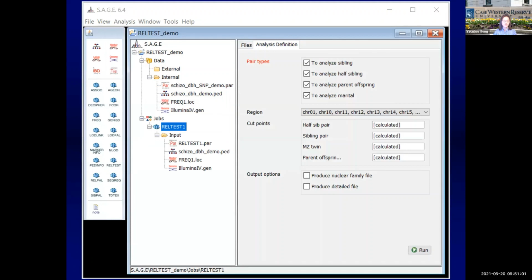Then it brings up the familiar interface now, and then we drag and drop the marker locus description file from the internal file that we imported when we were creating the project. Okay, then this is the analysis definition.